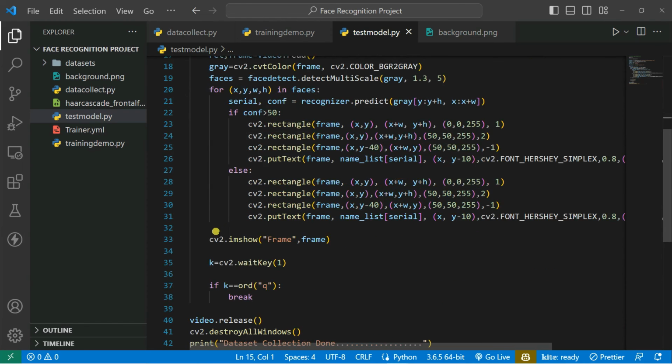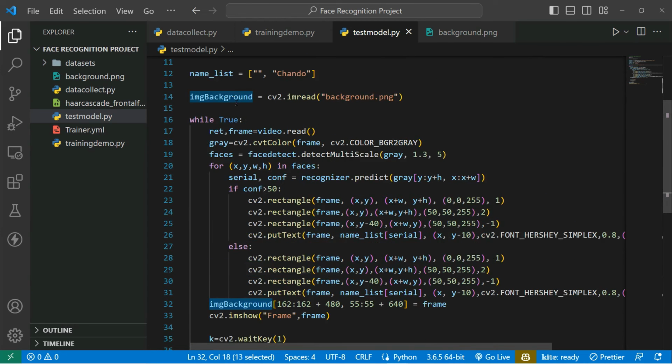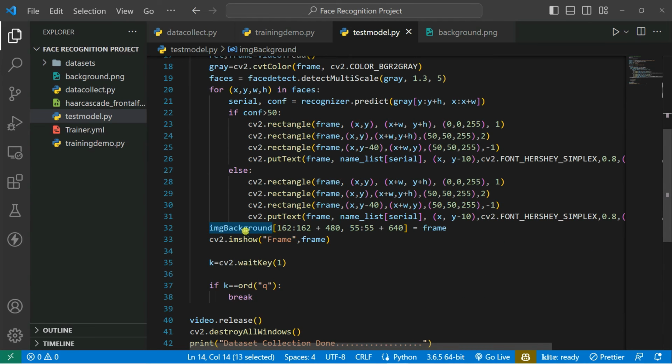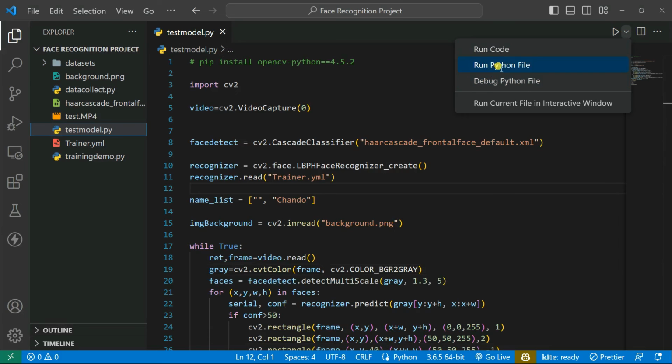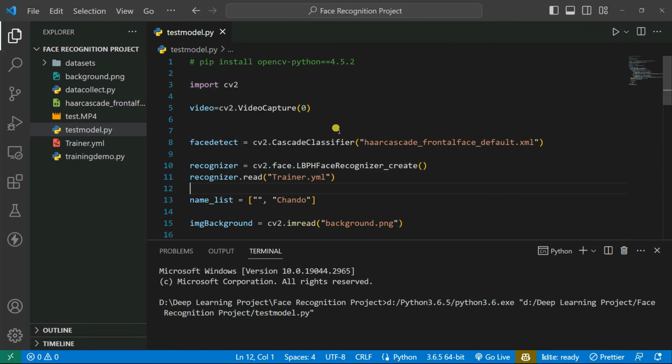So how can I do that? I'm just going to paste the code here. This is my image background, and this is my frame. So I'm just going to show my image background here. Okay, now let's save it. Now it's time to run the code, so let's go and try to run the Python file.